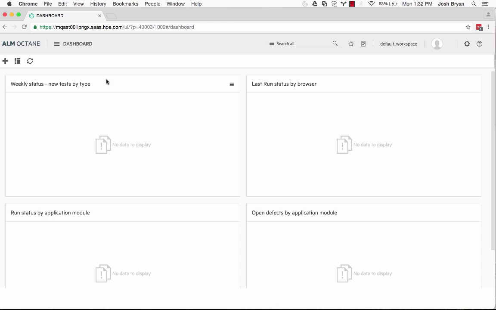So this is ALM Octane. The first thing I want to point out, we are no longer IE dependent. This is completely new. It's washing the slate clean. There's no, as far as I can see, any legacy software or GUI that we are beholden to. So this is great. We got a fresh slate, fresh start.